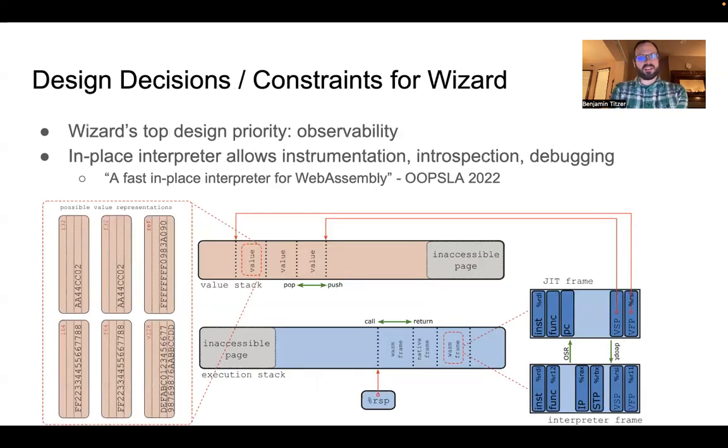So there are a couple of design constraints for Wizard. In particular, the top priority is observability. So having a VM where you can actually do dynamic analysis of programs and debug programs. So one of the innovations here is that Wizard has an in-place interpreter that allows you to do instrumentation. I wrote a paper about that last year.